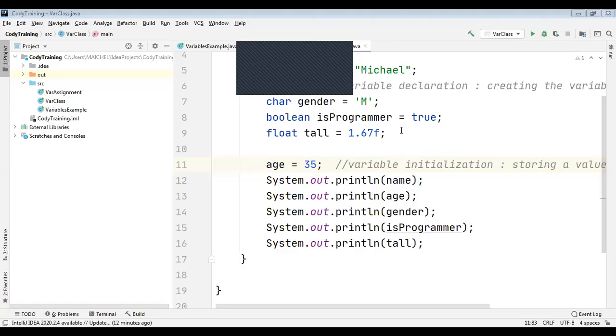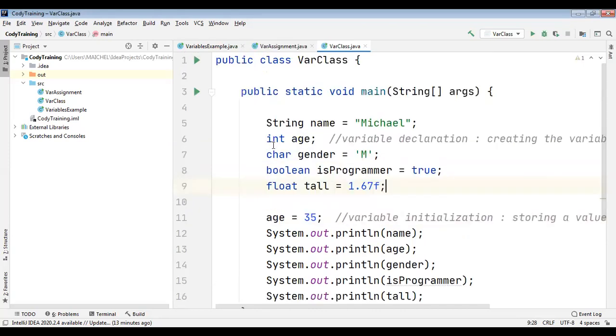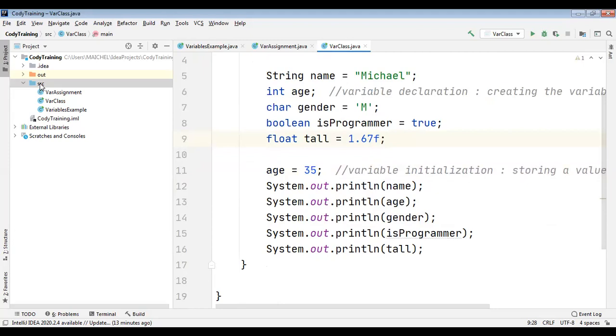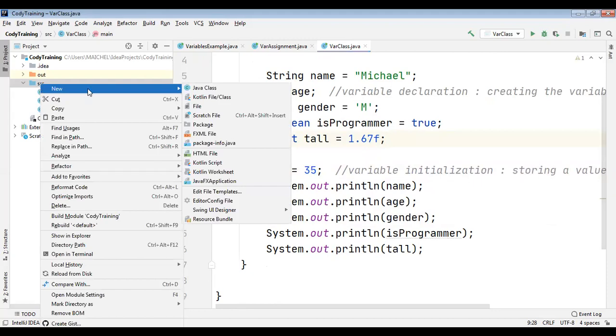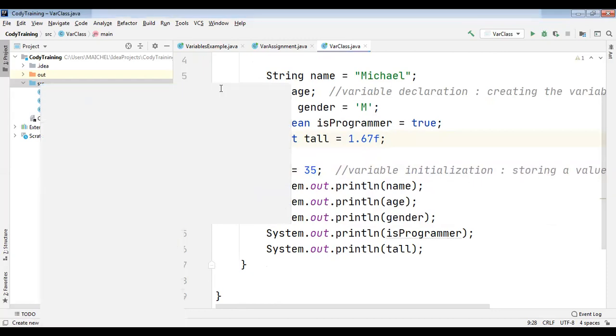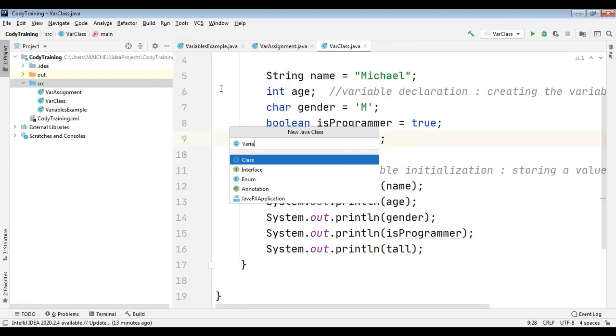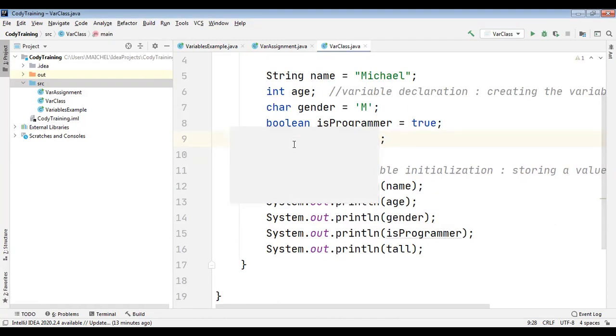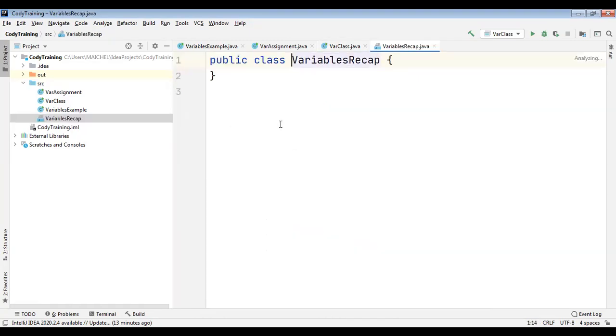Just please tell me once you can see my screen. Okay. I can see it. Now I will create a new class by right clicking on the src folder, new Java class. I will call it variables recap. And as you can see, the first letter in each word should be a capital letter. The public class VariablesRecap.